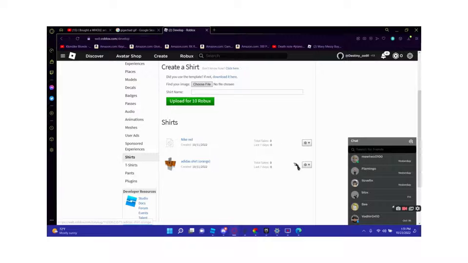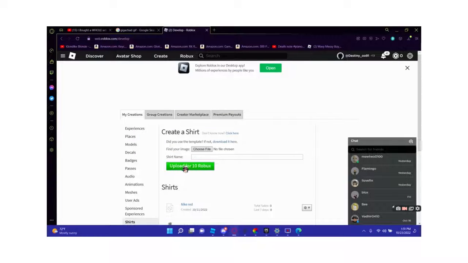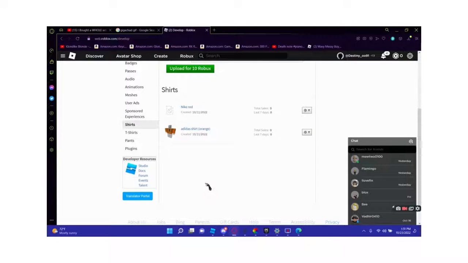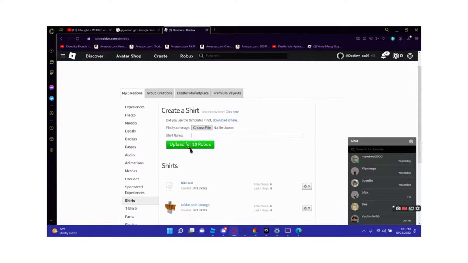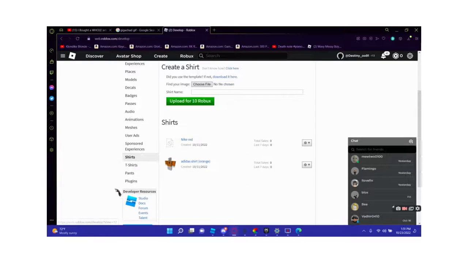You can make a random shirt and people can buy them for any amount of Robux you want, but the recommended price is 7, 5, and 10 Robux. Because if you do 7 Robux, you'll get 5 Robux every time someone buys it.